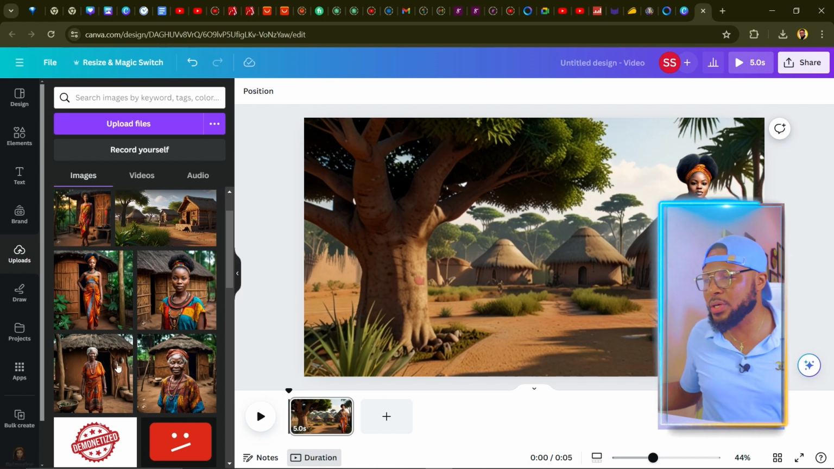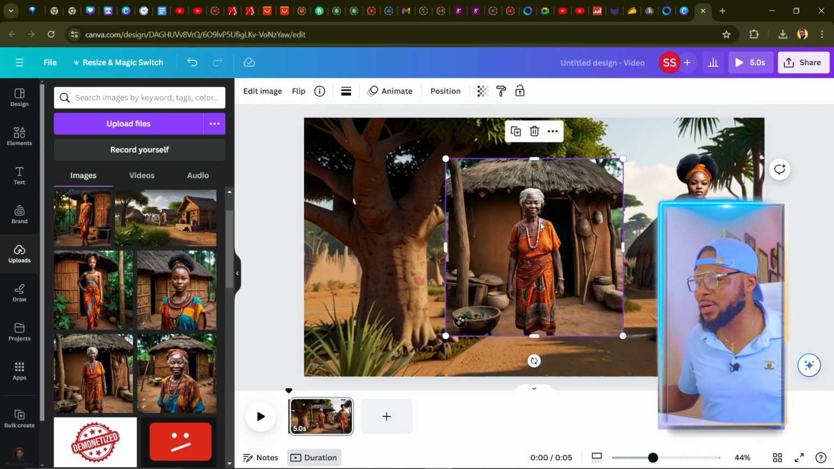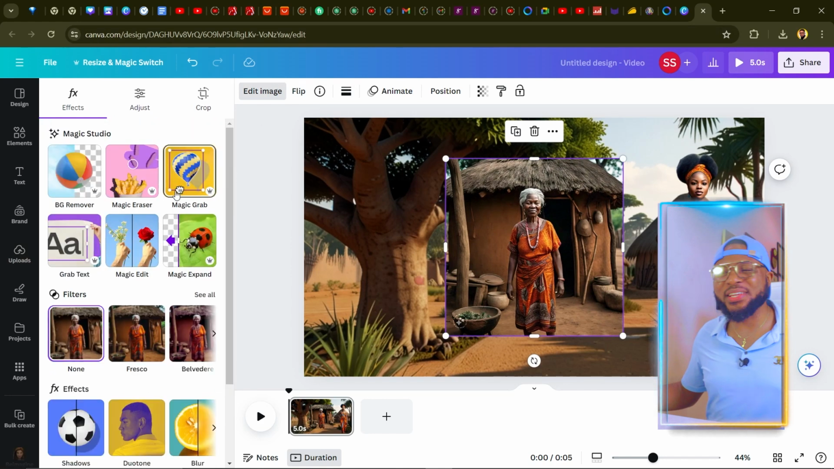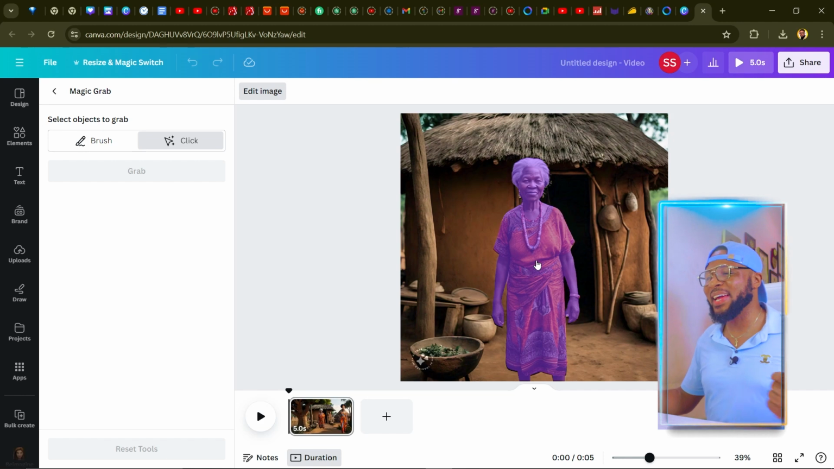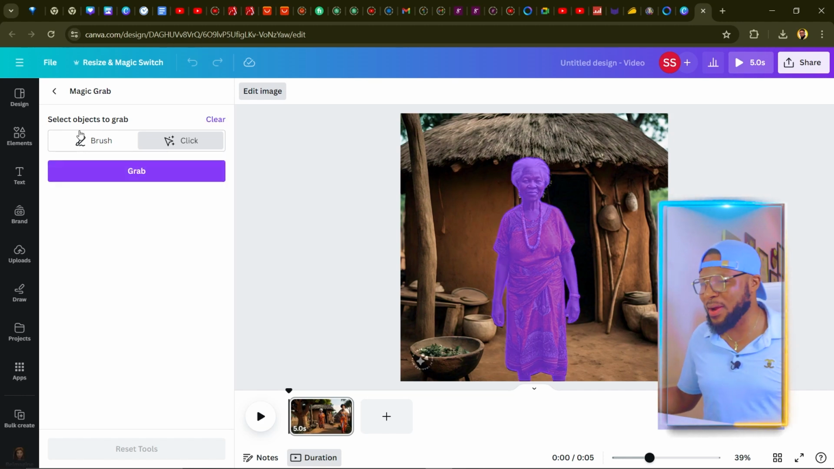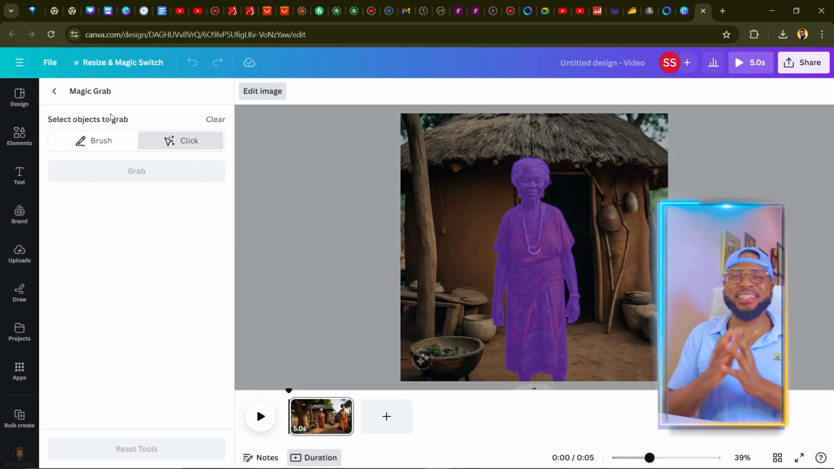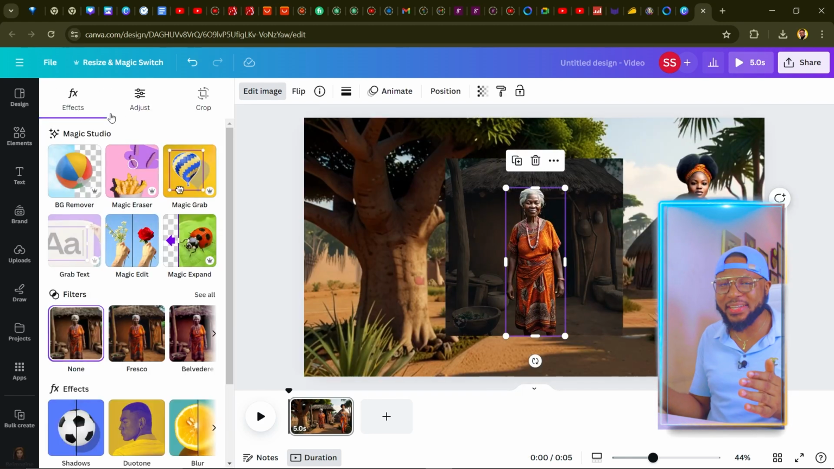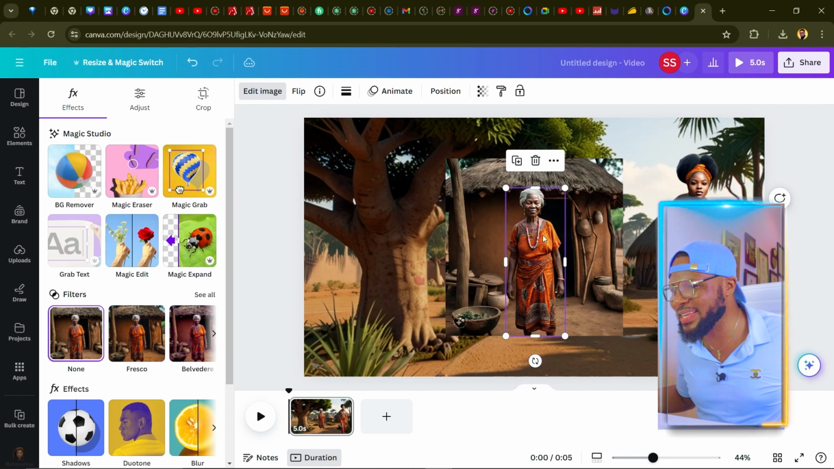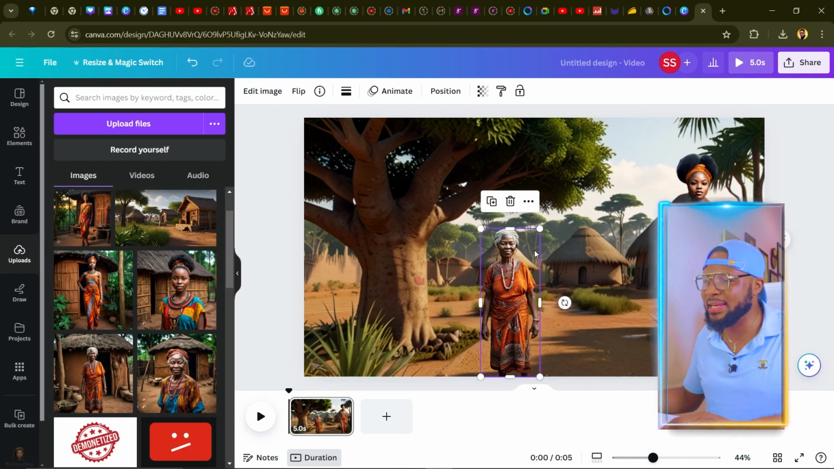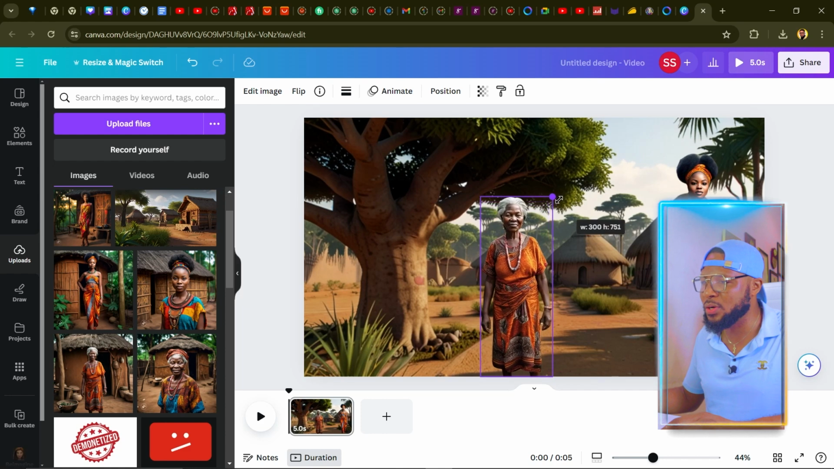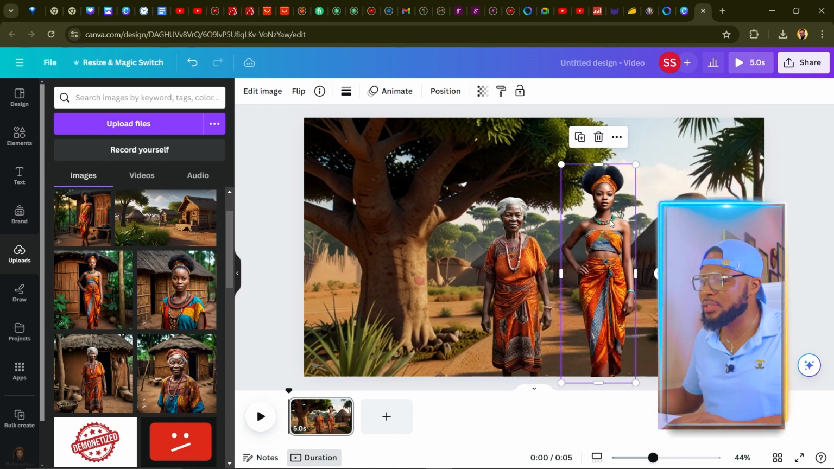And then the next thing we're going to do is to bring in the grandma like so. And the next thing we're going to do is to click on edit image, and once it opens, we're now going to go ahead and do the same thing, click on magic grab. So here we're going to now go ahead and select the grandma, just the grandma. And now that we have it selected, the next thing we're going to do is to click on grab, and then Canva is going to go ahead and detach the character from the background, as you can see here. So now we have this, so we're going to go ahead and delete this, and we are going to put this like so, right, and put this like so.